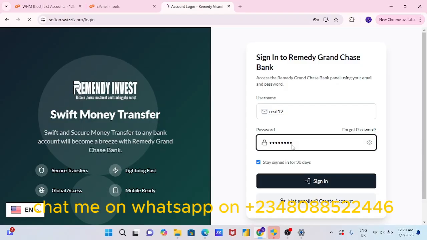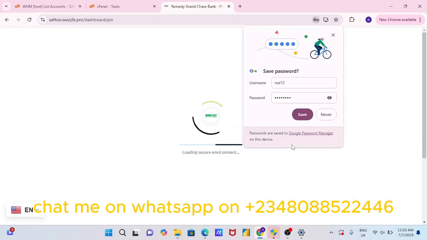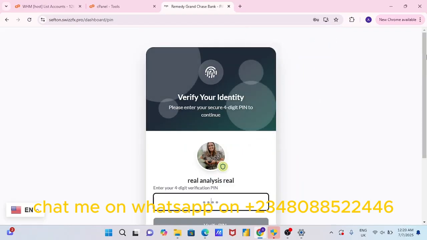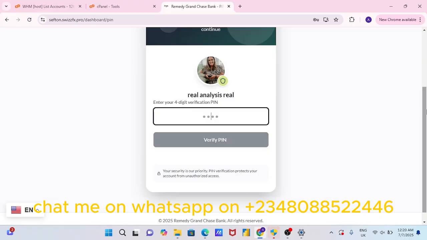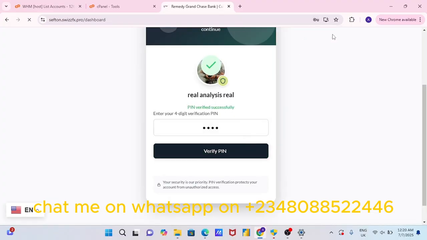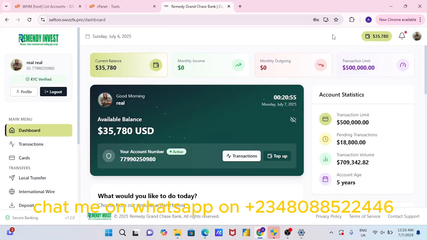So it takes me here. Are you seeing this? It asks me to enter my PIN. I will put my PIN, 1, 2, 3, 4, and verify it. You see, it brings me to the dashboard.